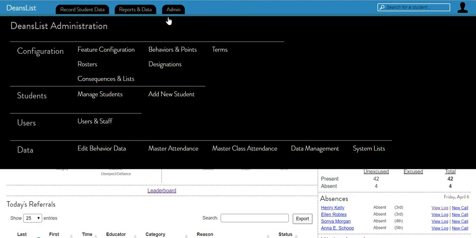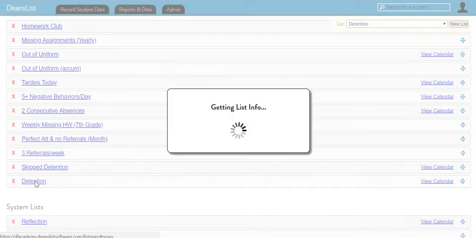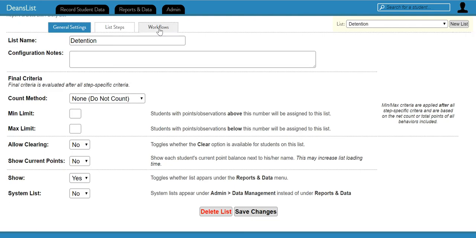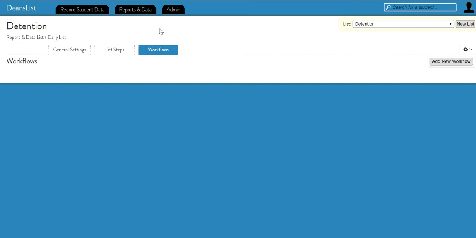First, let's say that we want to alert parents that the student has detention. So I'm going to go to Admin, Consequences, and Lists. I'm going to go to the detention list. I'm going to click on Workflows. So the first thing I'm going to do is send that parent message. The parent message has to be created before you create the workflow, which you can do in the Messaging Center.